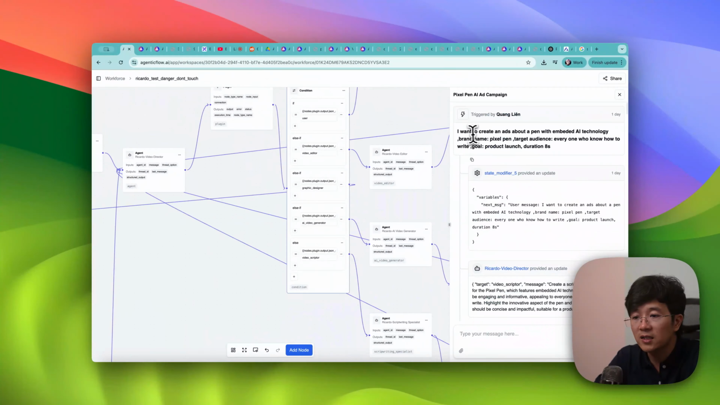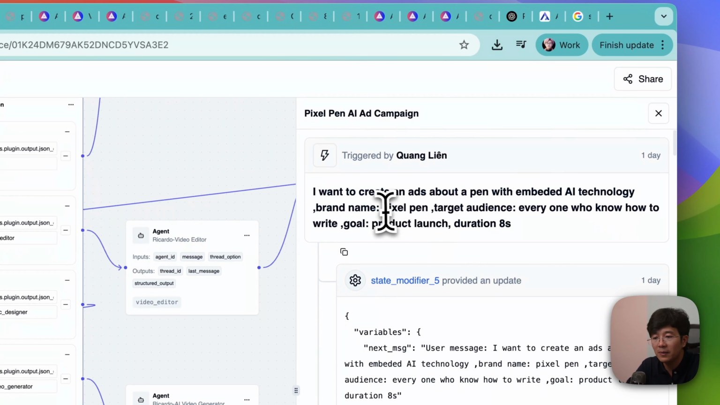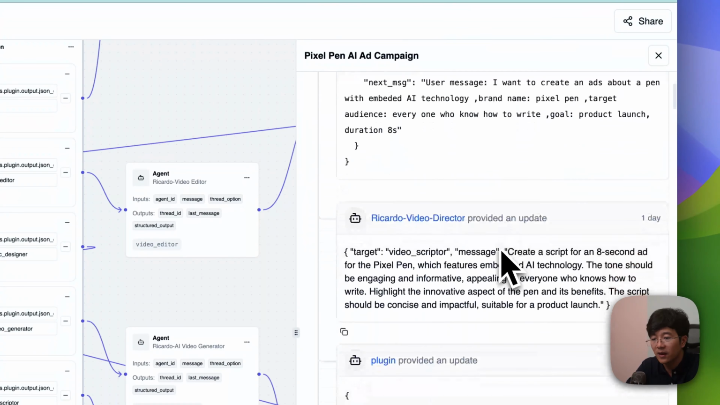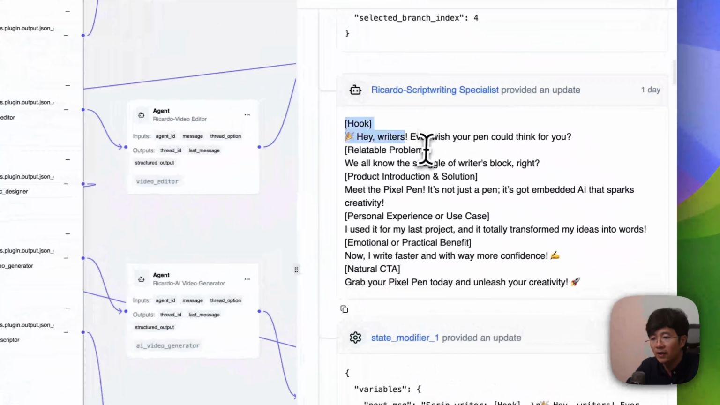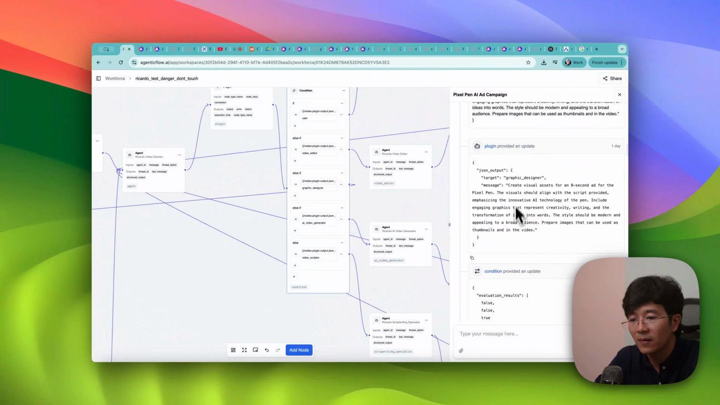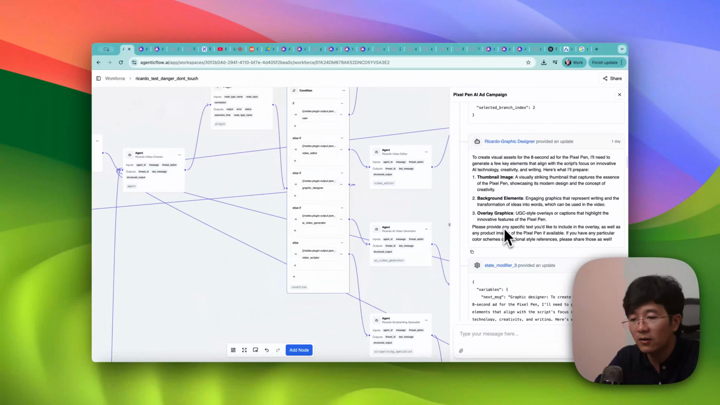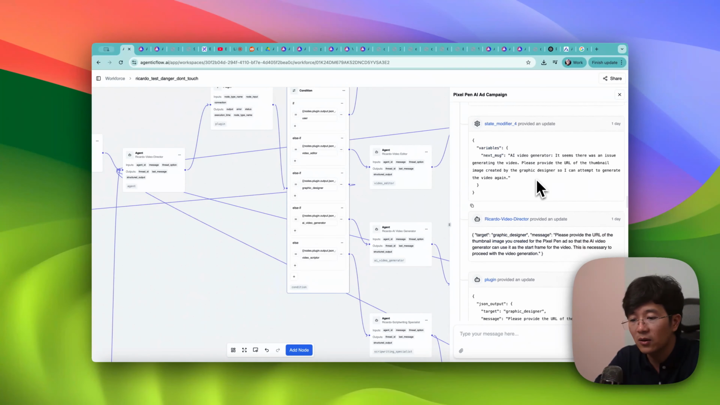The session is: I want to create an ad about a pen with embedded AI technology, with the brand name Pixel Pen. The target audience is everyone who knows how to write, and the video duration is 8 seconds. It goes through different steps, creating a script with a hook, a product description, the goal, and a natural CTA. It triggers the graphic designer to create a thumbnail, background, and overlay graphic, and eventually it will generate a video. Where is the video?